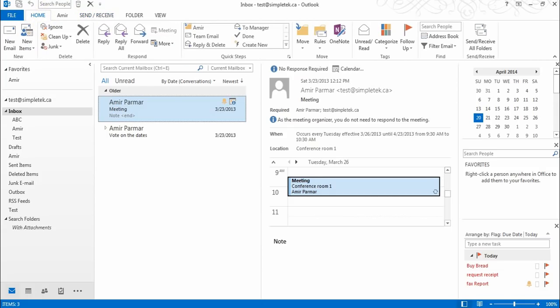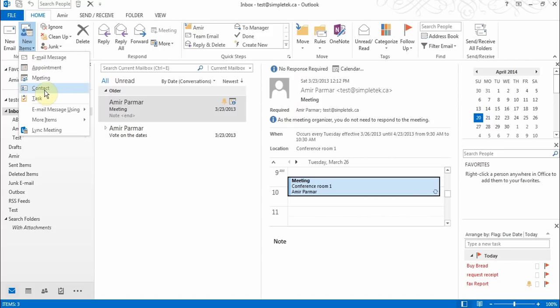Now, just the last few things I need to talk about is how do you create contacts, calendar appointments, and your tasks and your notes. So there are a couple of ways of doing it. I can go to new items and I can choose to create a new contact right from here.